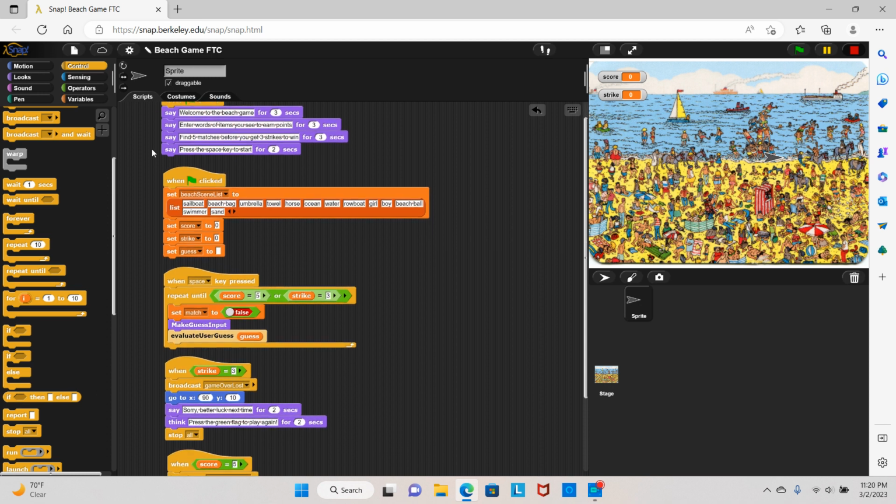At the same time as these instructions are playing, the correct option list, called the beach scene list, is established. All of these options here are correct options, so if the user does type in one of these words, then they will get a point added to their score. Initially, all the variables are set to 0.